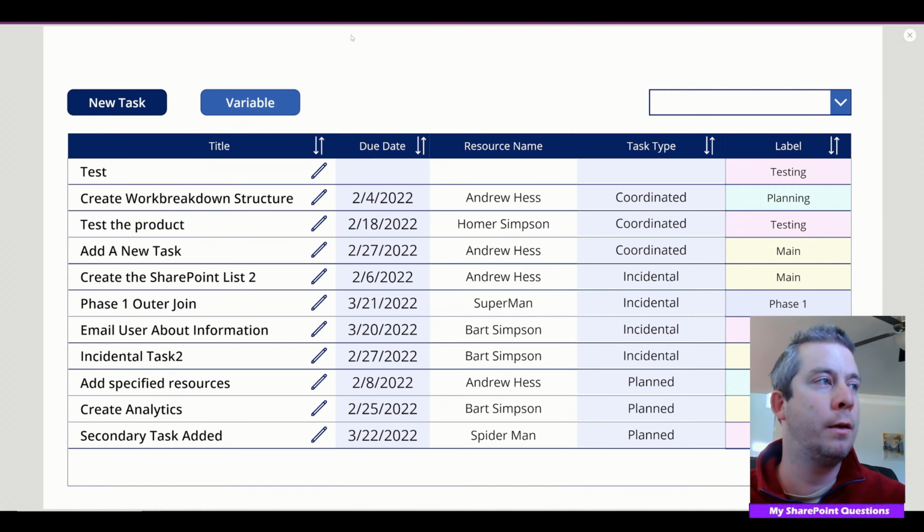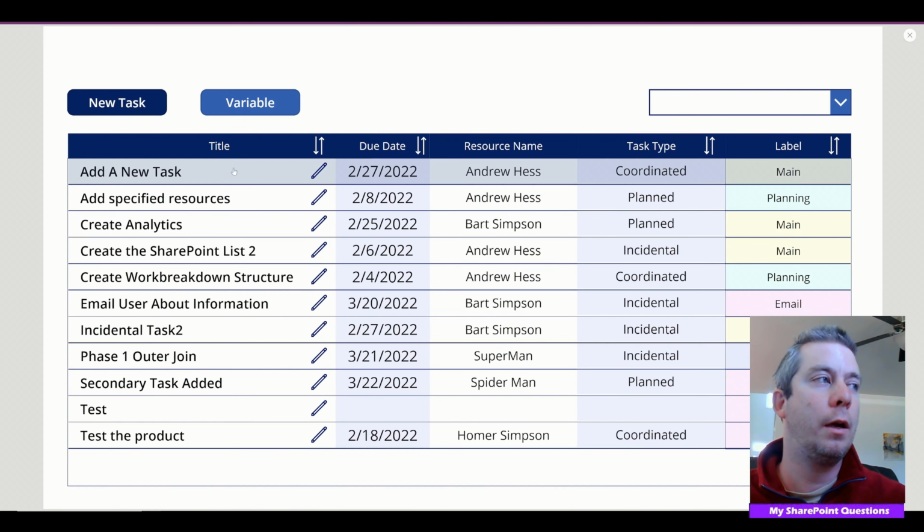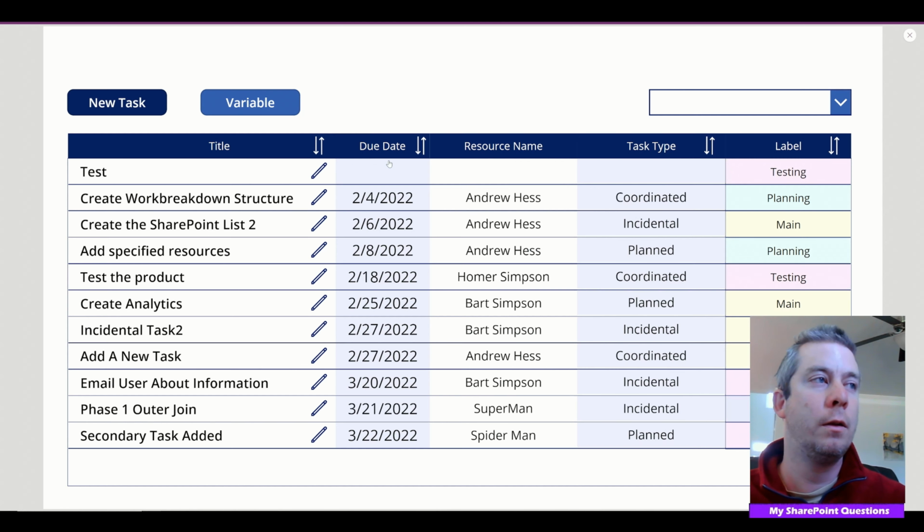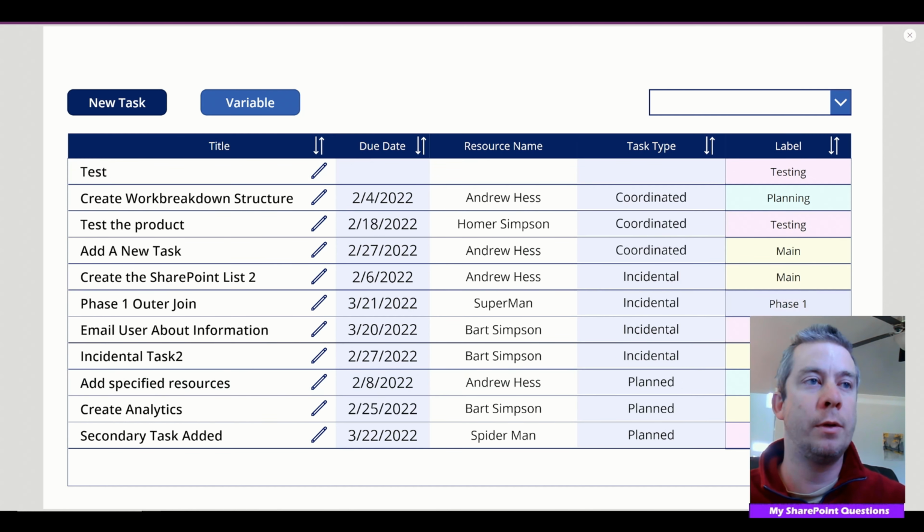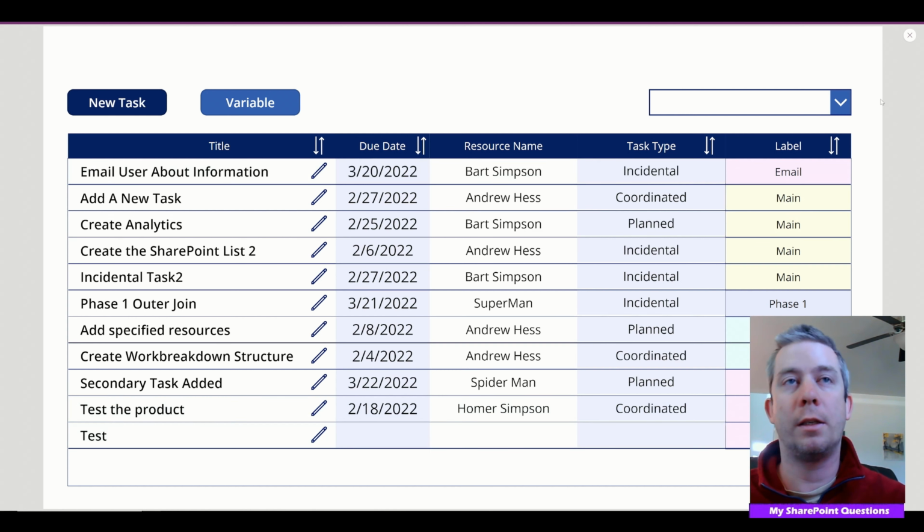Gallery. So let's go ahead and try it. So title, arranged by title. Due date, arranged by due date. Task type, arranged by task type. And now finally label, it's done with label.